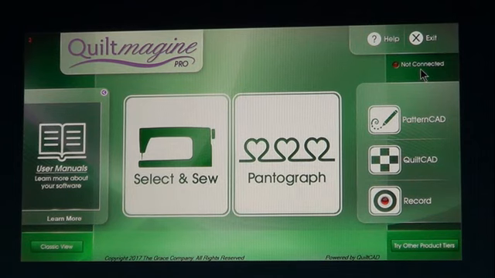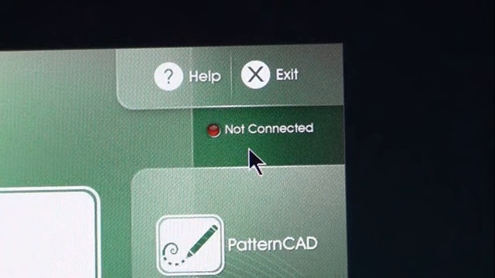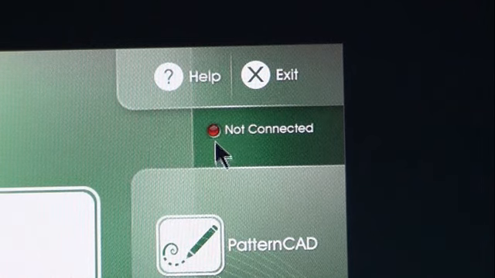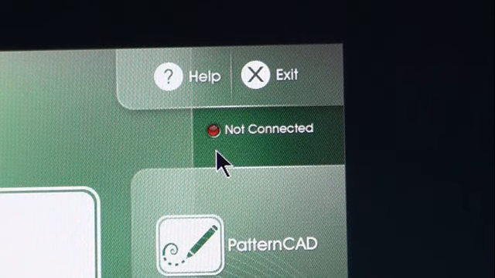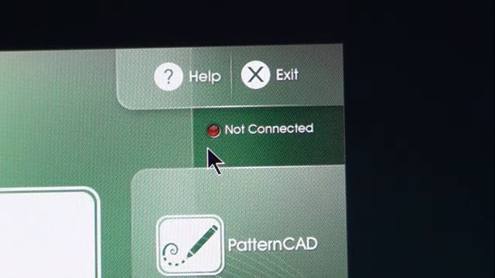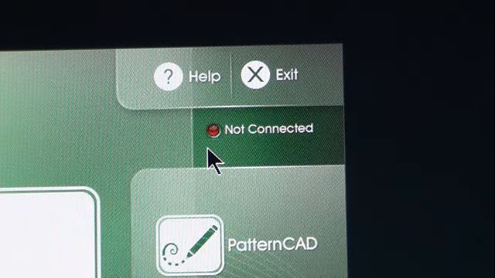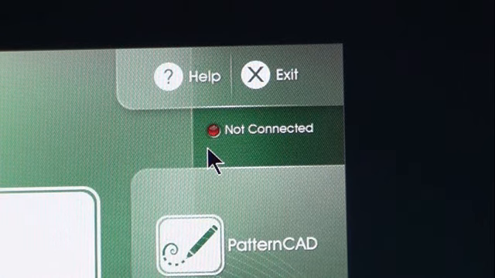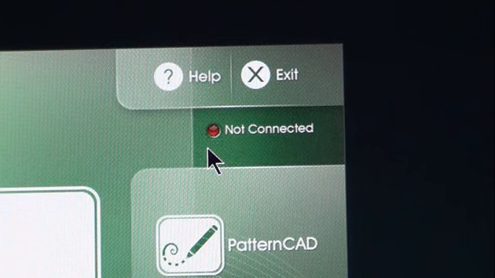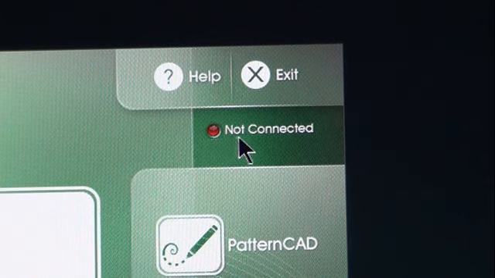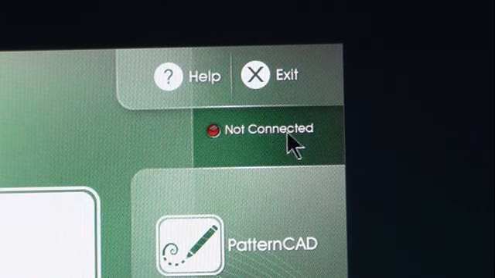On the right hand side, underneath the help button and the exit button, is something that I think you'll find helpful as well. Right now you'll notice that the indicator light is red and it says not connected, which is true because I'm working from my desktop and I'm definitely not connected to my long arm. If I am connected to my long arm and everything is hooked up the way it should be, this light will turn green and the message will say connected.